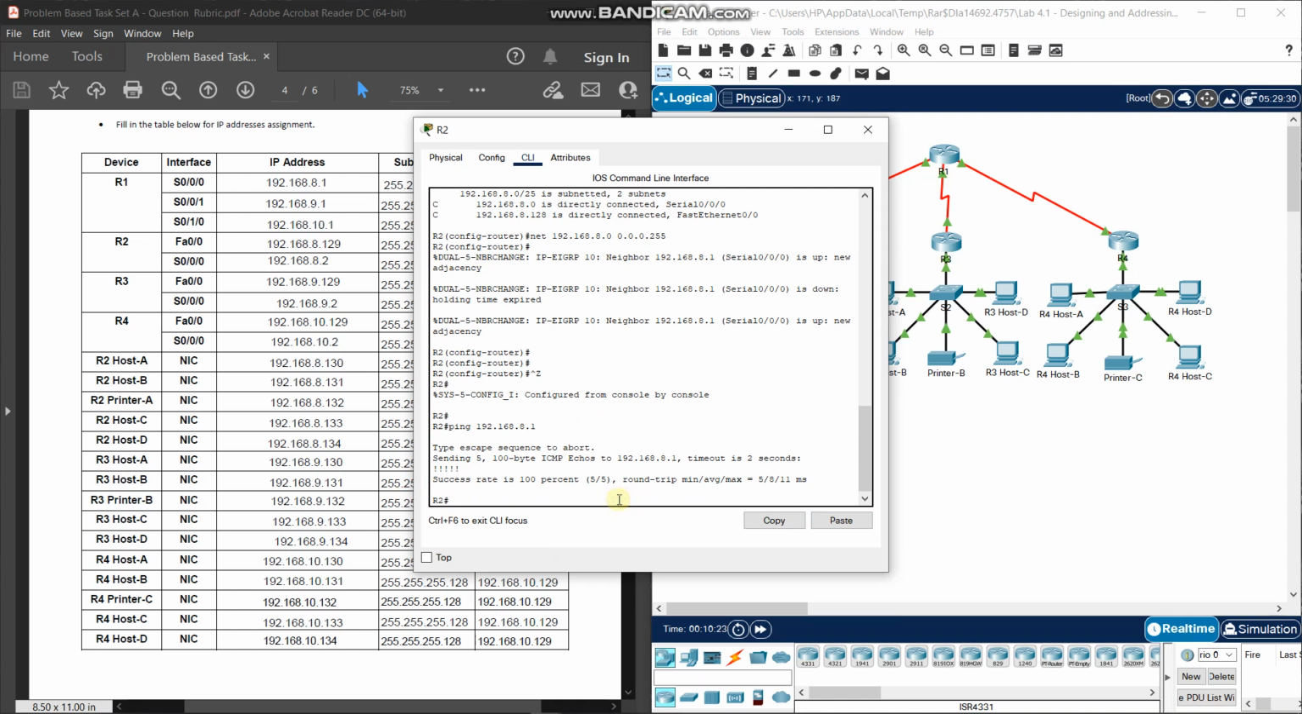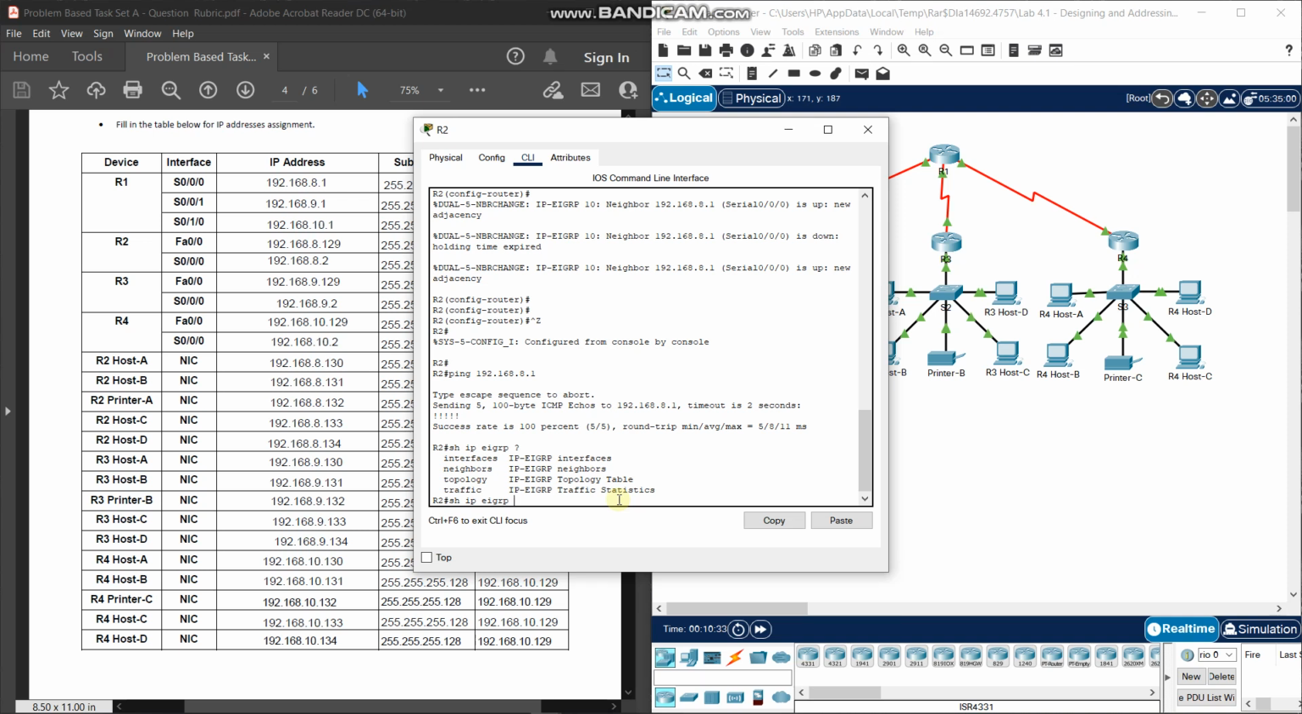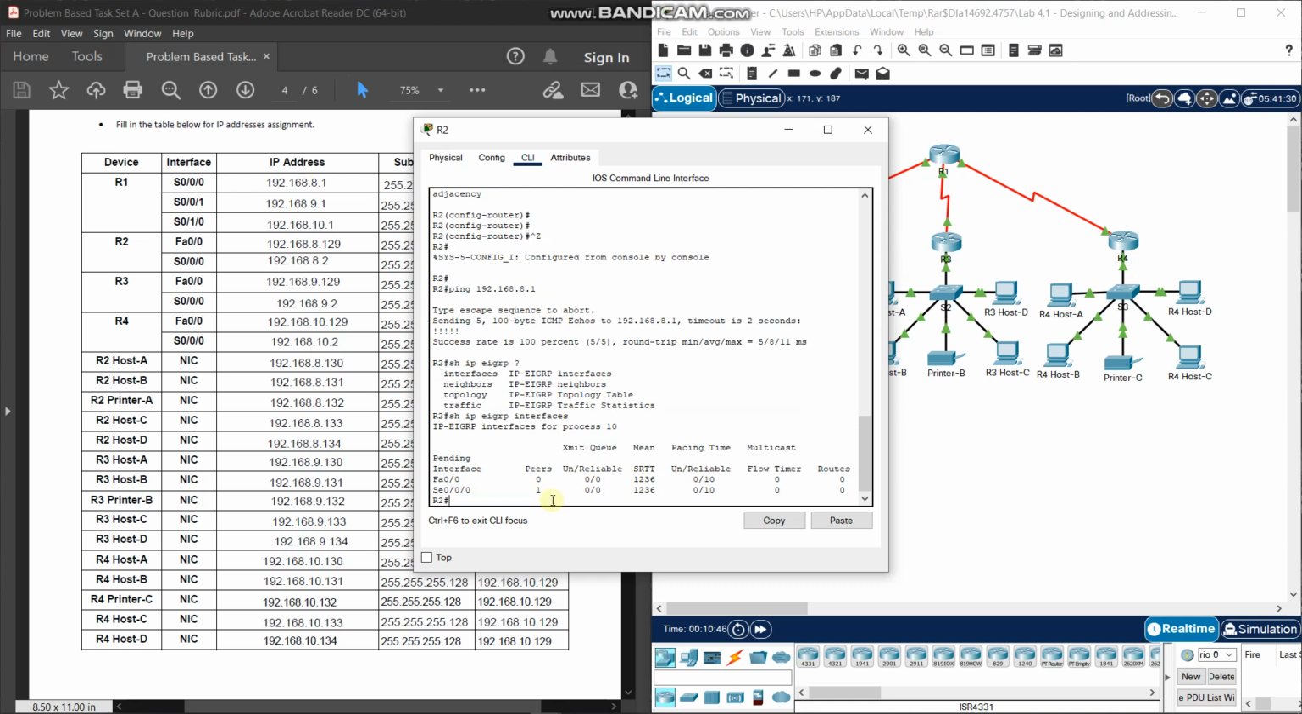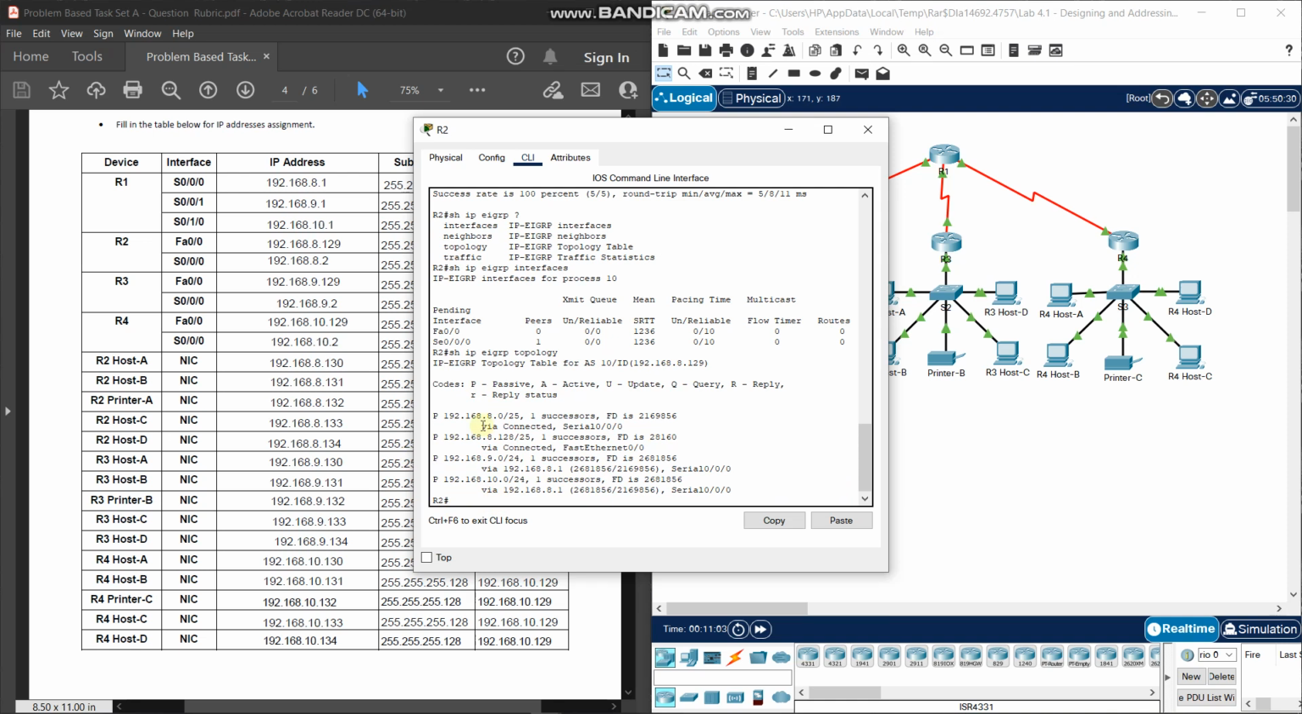And then we see the EIGRP interfaces. As you can see here, the connection with one peer, and then the same one with the topology, and you can see the connected serial 0/0/0, and here also.